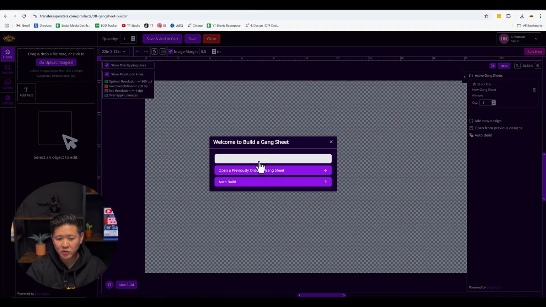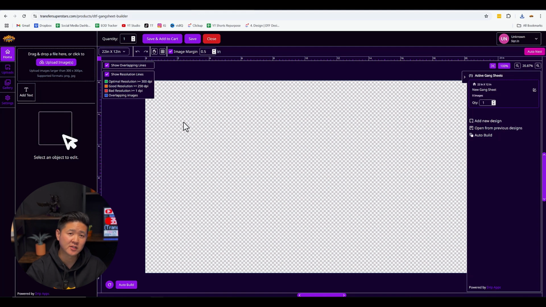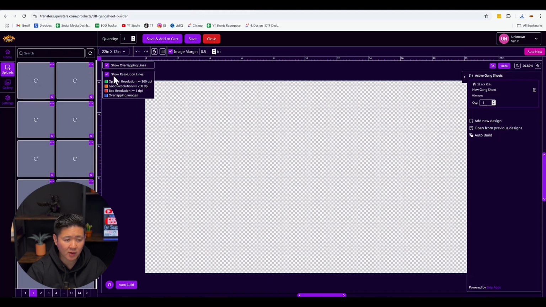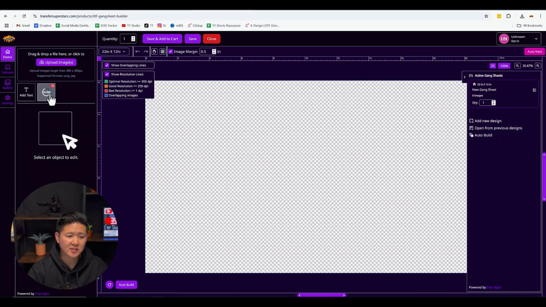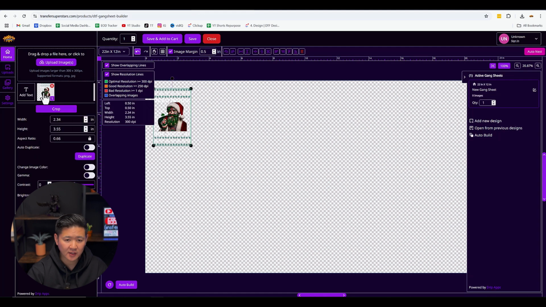I'm going to start a brand new gang sheet. If you want to save your designs, your gang sheets, make sure you create an account. You can always refer back to it for easy ordering. Now that I have the Gangsheet Builder open, I'm going to go ahead and upload our artwork. Let's go ahead and click on the gallery or upload. Let's go ahead and just upload. Now, PNGs work best on the Gangsheet Builder. It's nice and easy. So let's go ahead and click that.